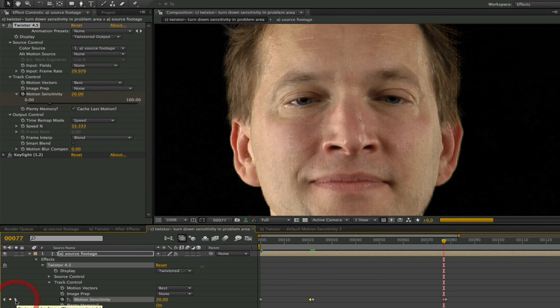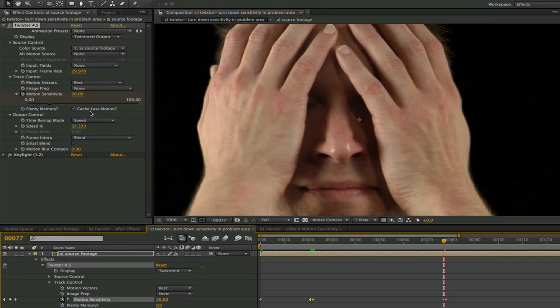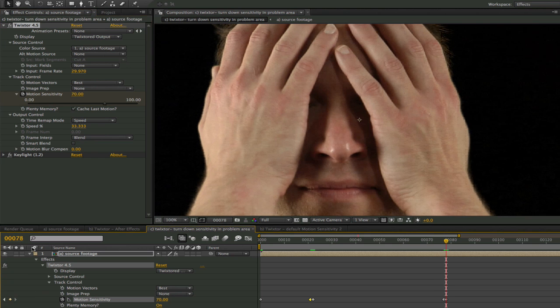I add another keyframe at frame 77. I will make the value 20 to hold from 22 to 77. Now, I will add one more keyframe at frame 78 and make that value 70 again, and that will hold till the end of the shot.